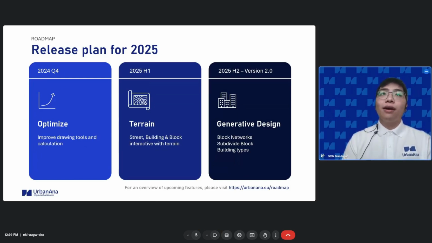And in the first half of 2025 we focus on terrain functions where the street, building, and block will interact with the terrain. And the second half of 2025 will release version 2.0, which focuses on the generative design function like block networks, subdivide block, and building type. So please visit our website for an overview of upcoming features.